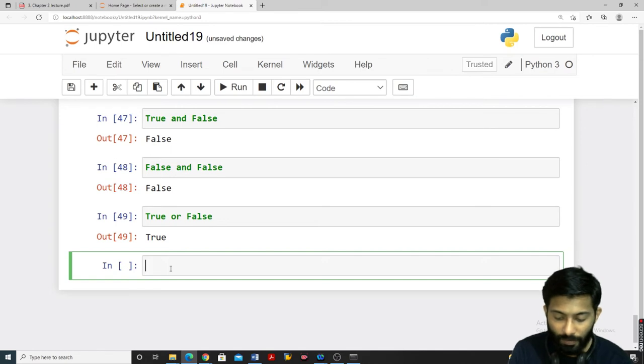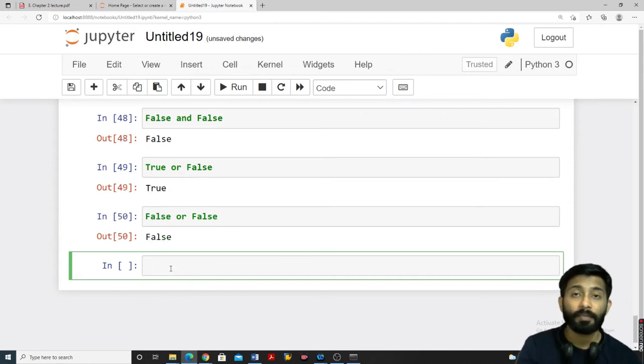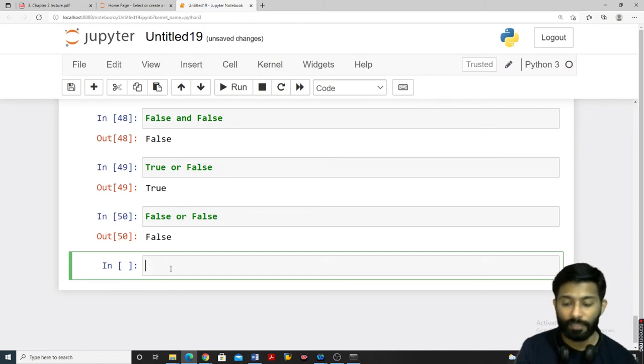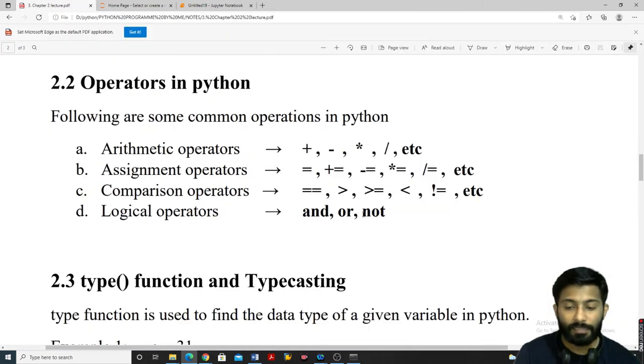Next, if both are false in an OR statement, it always returns a false because you don't get a chance to select among them, right? Both are false, so obviously you have to select a false. There is no true over there. If both are true, obviously you select any one among them, and it will return a true. The last logical operator, NOT, you try it by yourself.